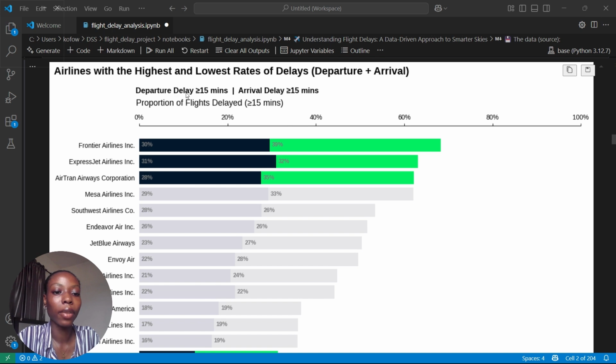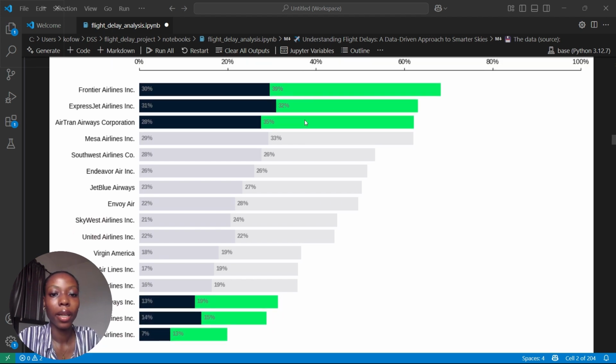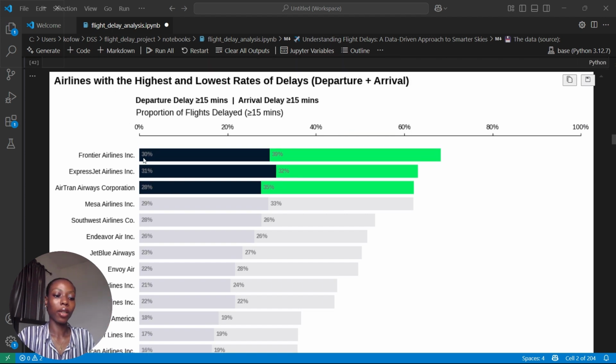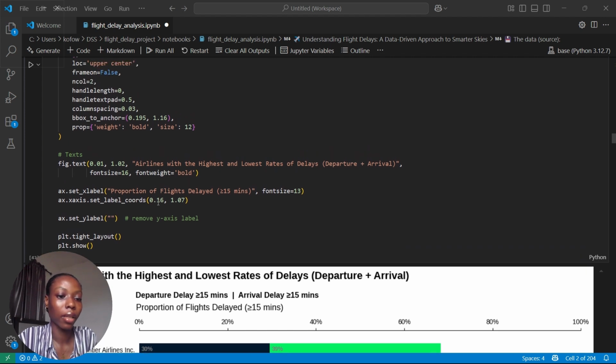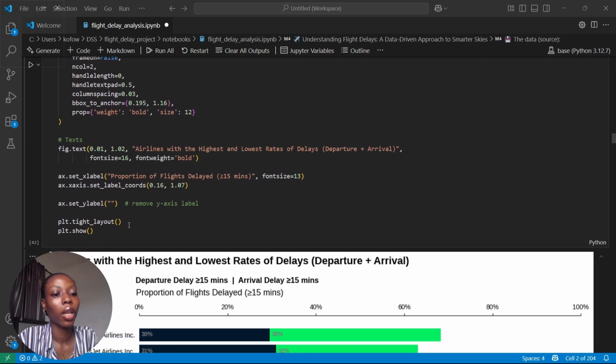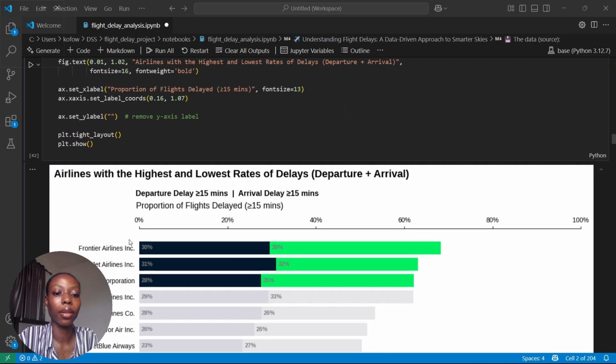Then this legend, departure delay, then the arrival delay. So you can see that the first block is going to be the departure delay, and then the second block is going to be the arrival delays, and then the proportion of flights is the title of this x-axis line. I also annotated the values, aligning them to the left rather, and then this is the chart title. So the book actually shaped my thinking in trying to create this chart. And this is the code to remove the y-axis label. So plt.title, we have plt.show, and we have our chart.